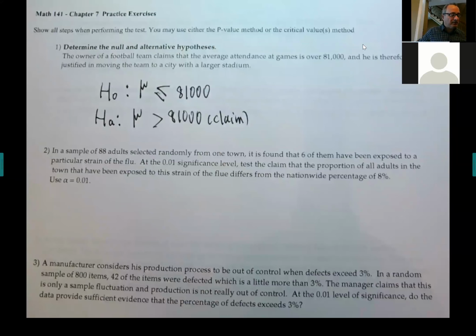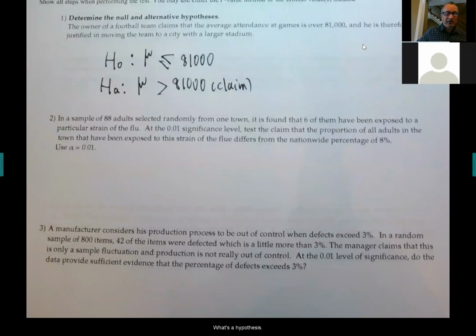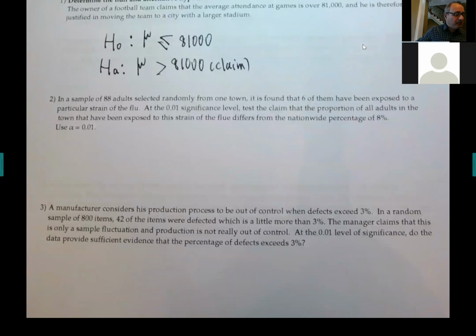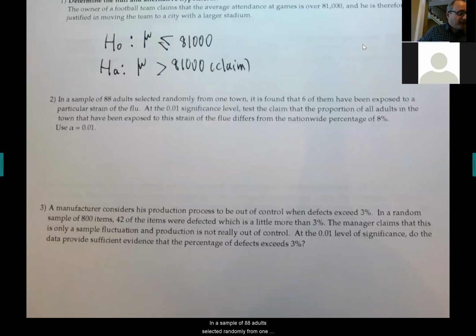Number 2, guys. That's a hypothesis test. In a sample of 88 adults selected randomly from one town, it was found that 6 of them have been exposed to a particular strain of the flu. So that sounds like a proportion. At the 0.01 significance level, test the claim that the proportion of all adults in the town that have been exposed to this strain of the flu differs from the nationwide percentage of 80%.